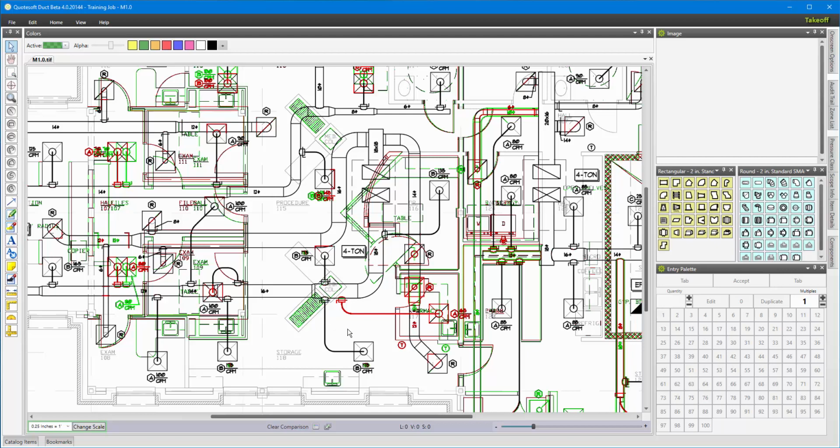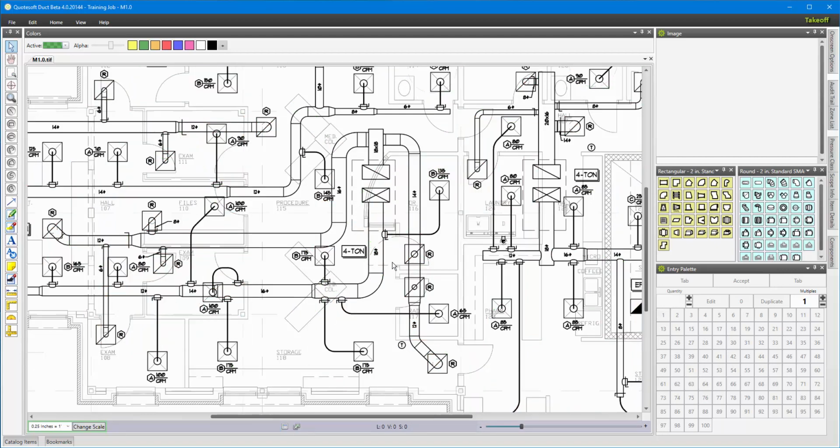After you're done viewing your comparison layer and you want to clear it, simply use the button down on the bottom of the plan file window that says Clear Comparison. It'll take you back to your original document.